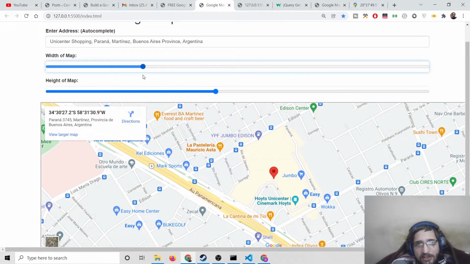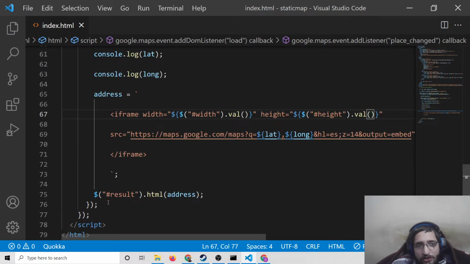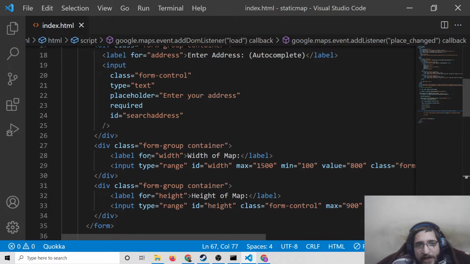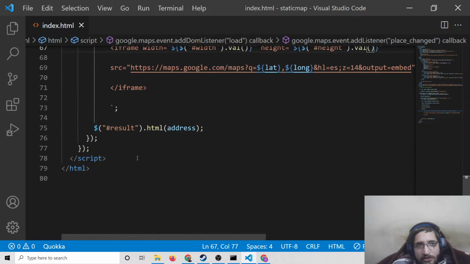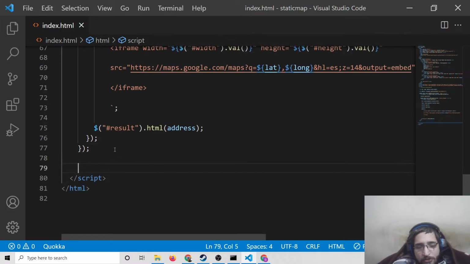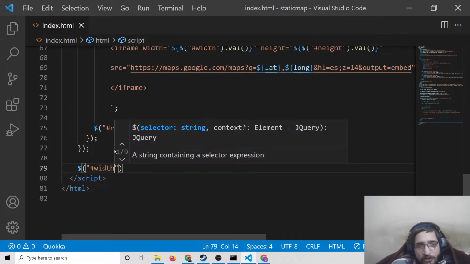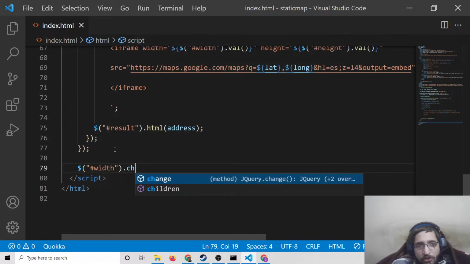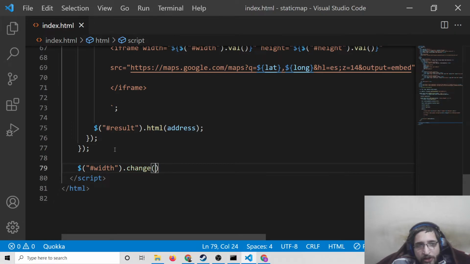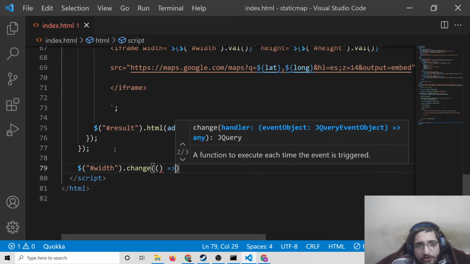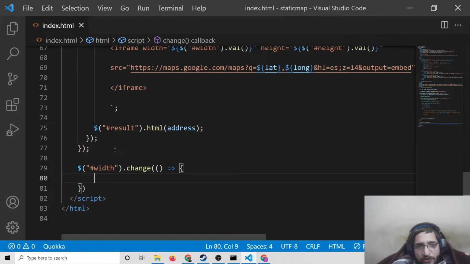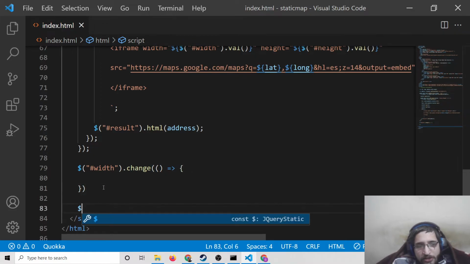Now if I change the slider, the map is not changing because we haven't written the code. Whenever this slider changes, it fires an event. So we need to write the event here, which will be simply $.width, and there is a change event here, which will fire automatically when the value of the slider changes. We need to repeat this for the height as well.